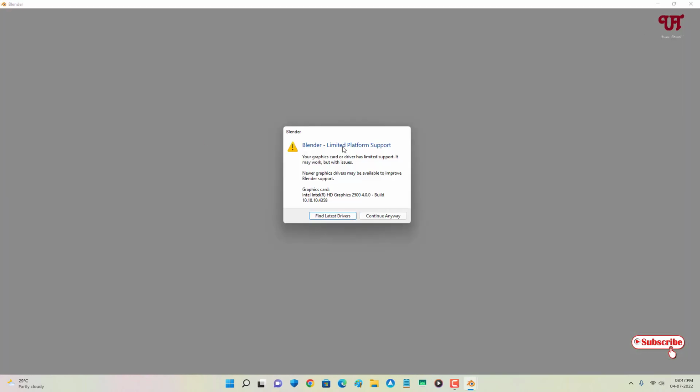So it's showing something: your graphics card has limited support. If you face any issues, I already mentioned you can get the older version. I can at least continue anyway, so I will just click on continue anyway. And if you face anything where it's unable to run, then kindly get the older or previous versions which I have shown you in the earlier part of this video.